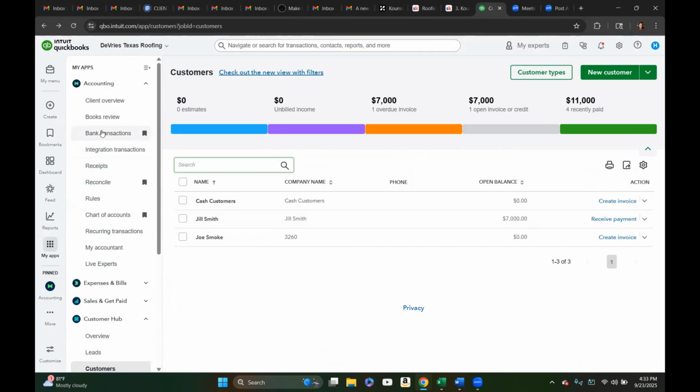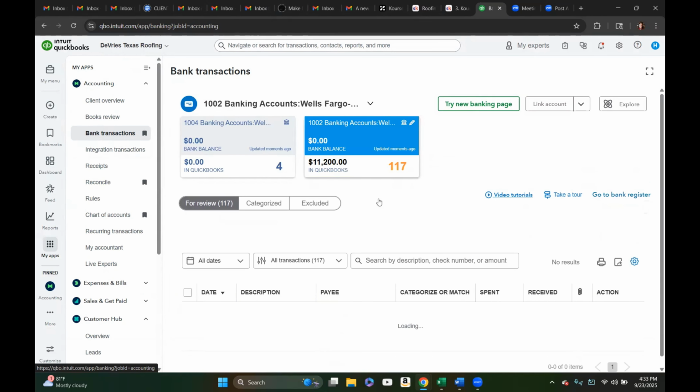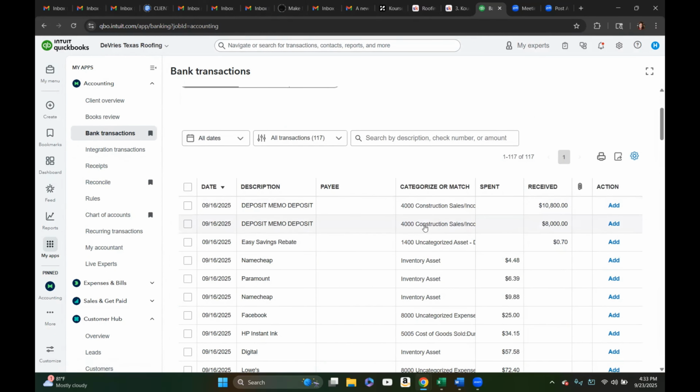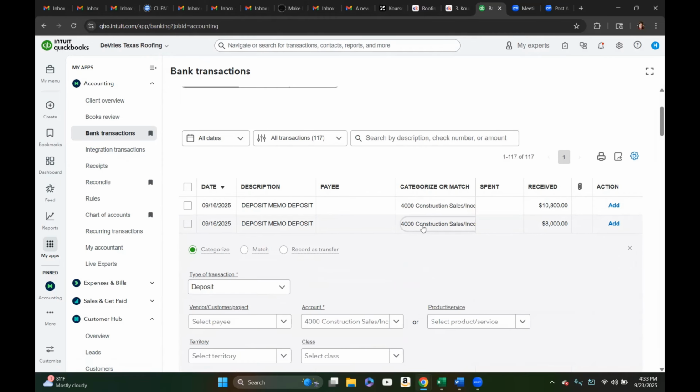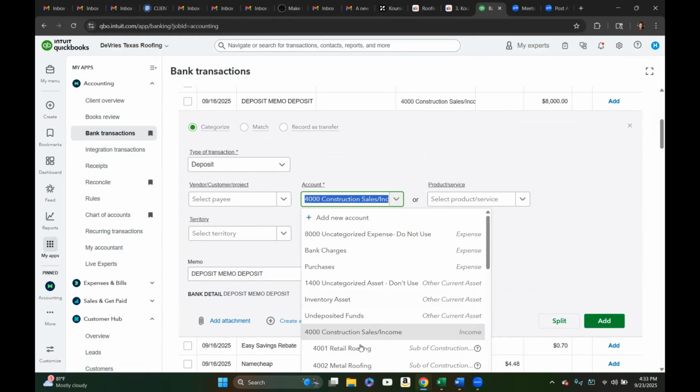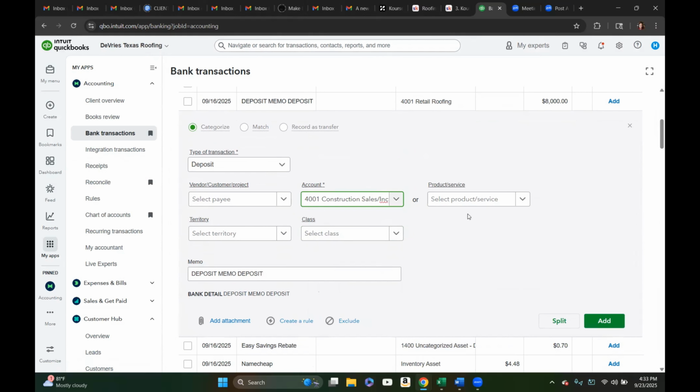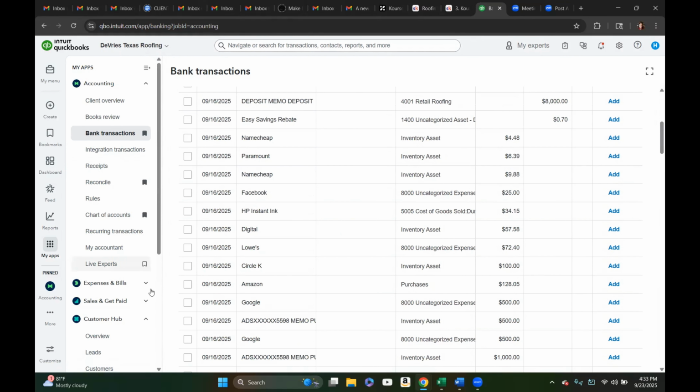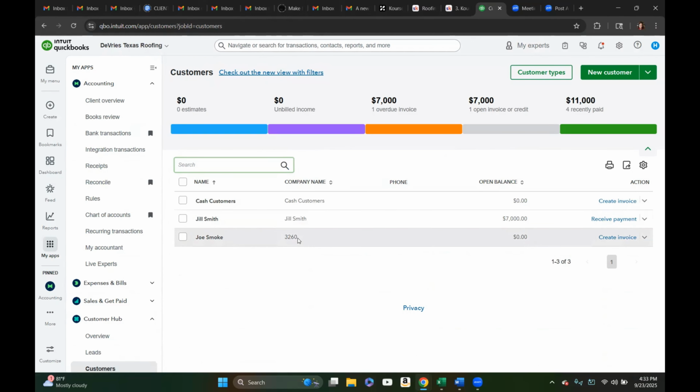If I was going to my bank transactions and I see this deposit for $8,000, if I took this deposit and put it straight into retail roofing, then I have bypassed receiving the payment on the customer ledger that we were just in. So you don't want to do that. You don't want to receive it through the bank feed like this, because when you go back to your customer hub and customers, you want to be able to take a look.